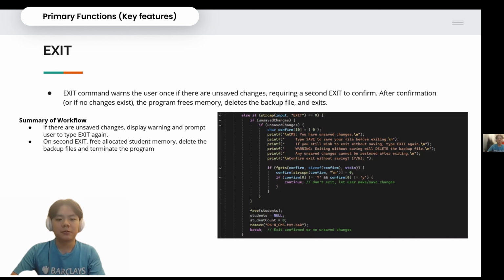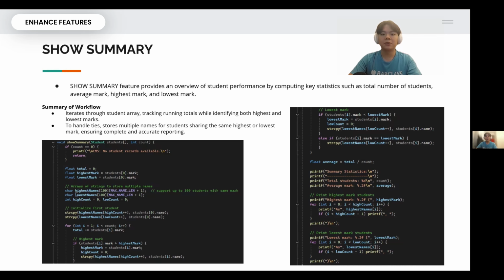Else, it will begin to free the memory allocated to the students array, remove the backup file, and terminate the program. The show summary command computes and displays key statistics of all the student records. It first validates that the database is open and checks the command syntax. It then calculates the total number of students, average marks, highest and lowest mark with the names of students who have achieved them. The results are then displayed in a clear formatted summary.